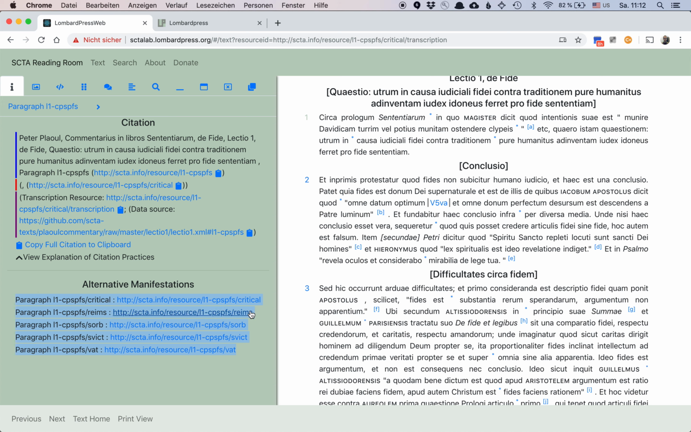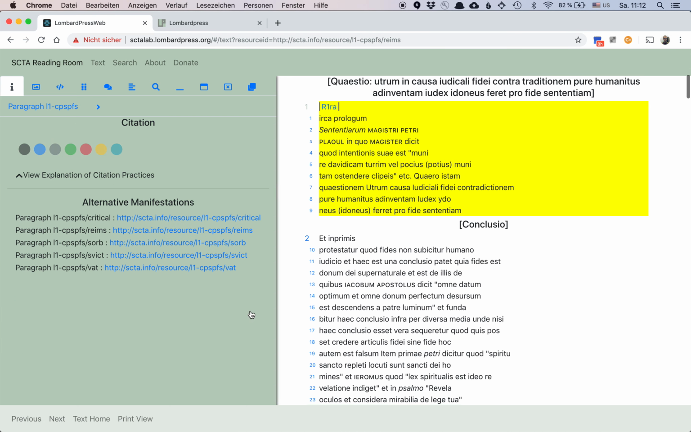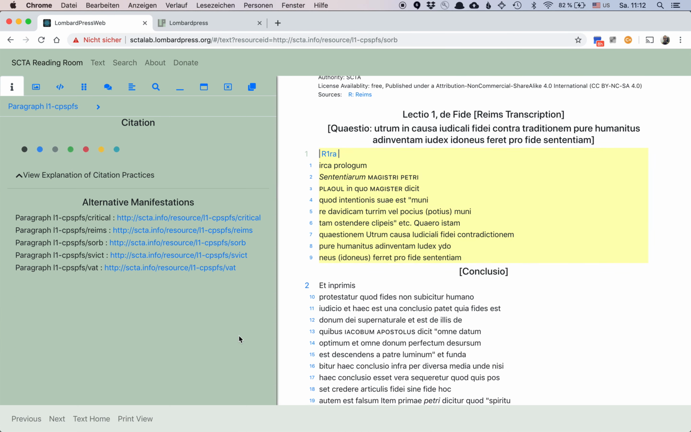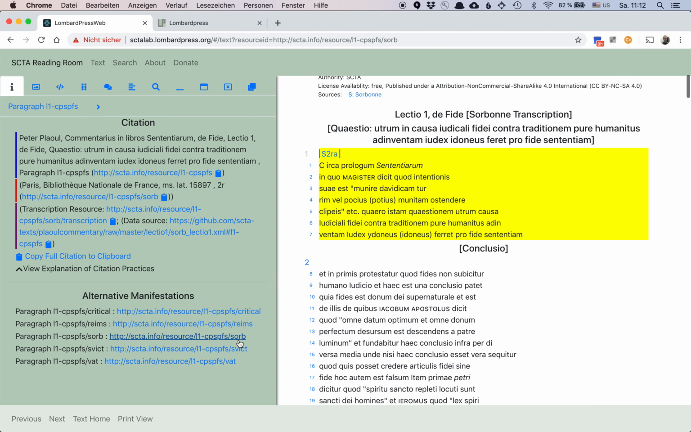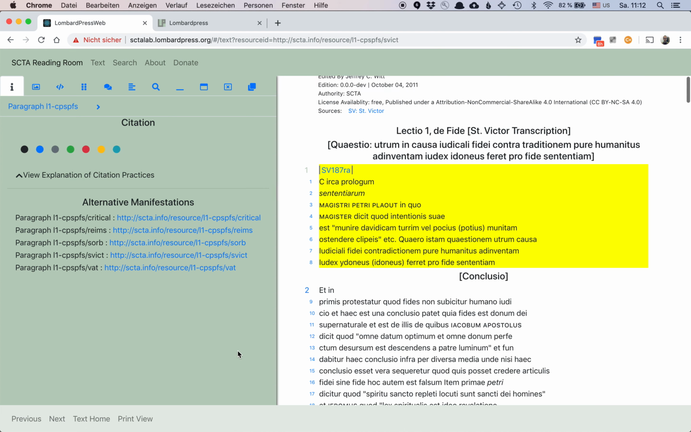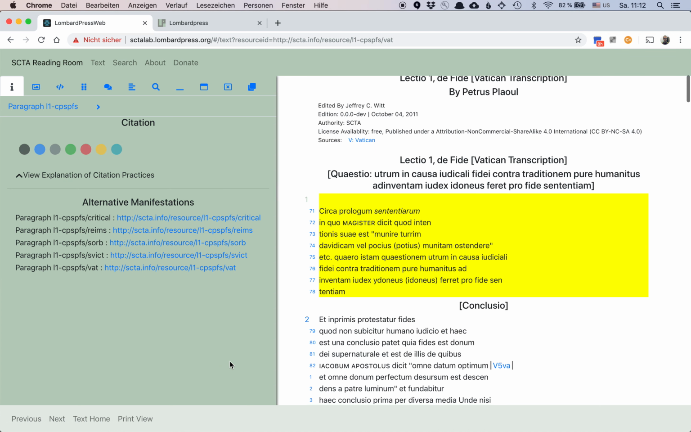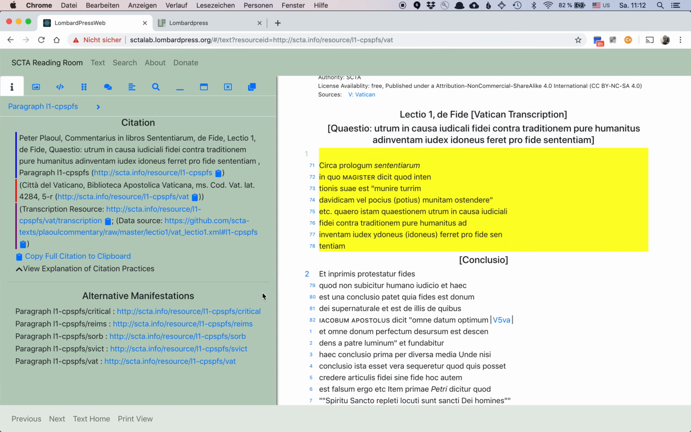We have a version of this text as it appears in the Reims manuscript, as it appears in the Sorbonne manuscript, as it appears in the St. Victor manuscript, and as it appears in the Vatican manuscript. And each paragraph, each ID can generate its own citation. So you see as we move, the expression-level transcription lists itself, but the manifestation information changes.